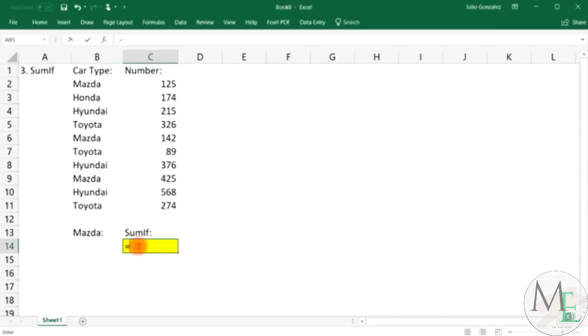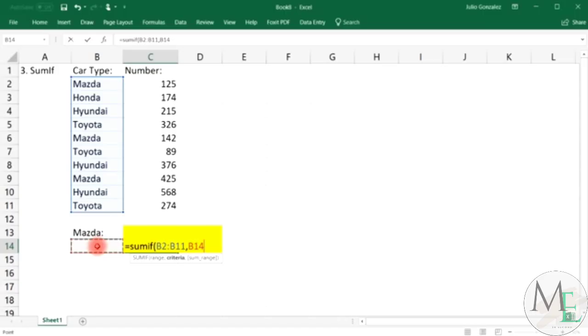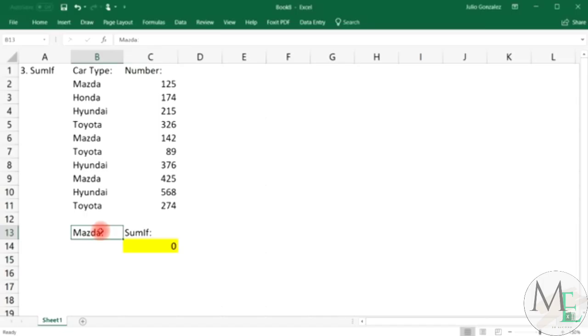So what we need to do is type in equal sumif, parentheses, and then we need to select a range. So the range will be the car type, and then comma, the criteria will be based on whatever is in this cell B14, and then comma, the sum range, so these are the numbers that we wish to add. Close parentheses, enter. Now we're going to put the word Mazda in this cell. And so notice that we get the total sum of all the Mazda vehicles.